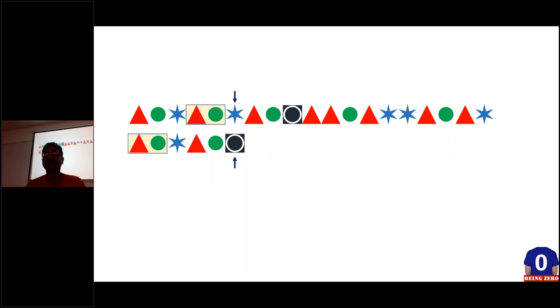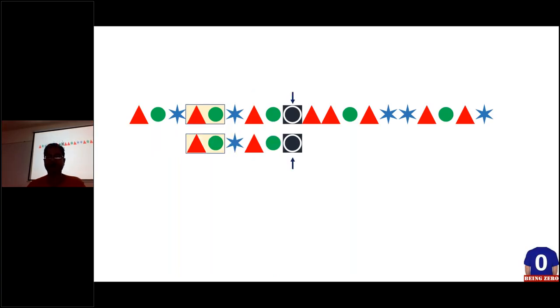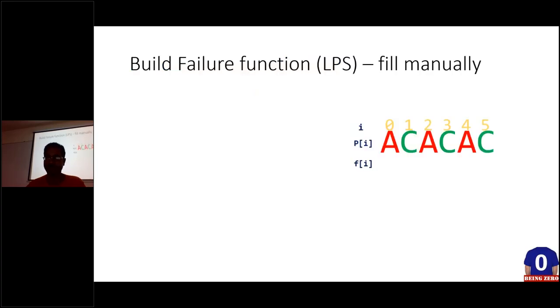Let's do it manually. Then we will see how we can code it efficiently. Obviously, we can code it the brute force way and calculate the things, but we want to do it in order of n, then only it will benefit. We will create a failure table or prefix table where we note down the longest common prefix that is also a suffix of string A.